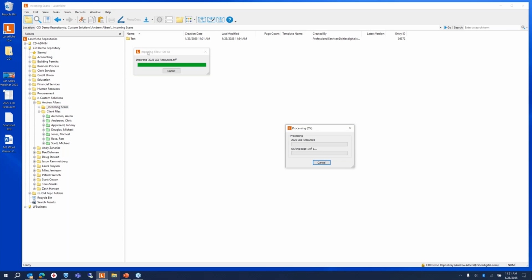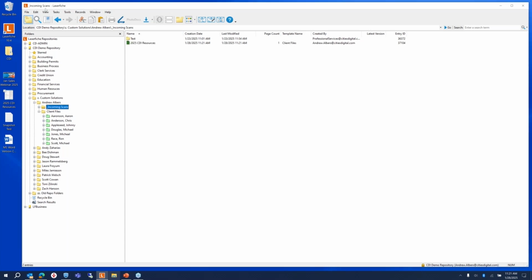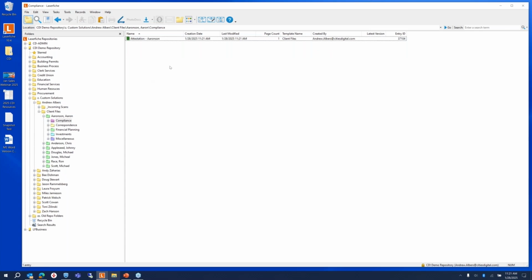So we'll give this a second to process. All right, once we refresh here, it's going to get moved away. Now, if I go into Aaronson's folder under compliance, there is our attestation report. We've renamed it, right? It's no longer the 2025 CDI resources brochure. We're naming it per our naming conventions here.